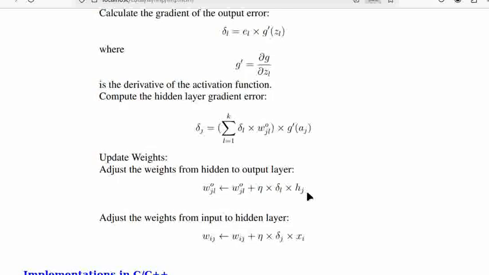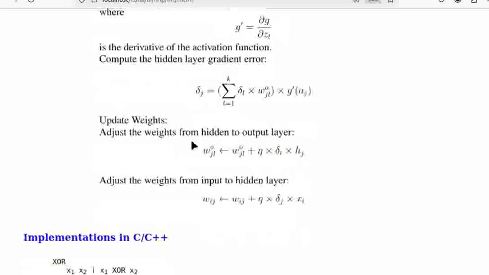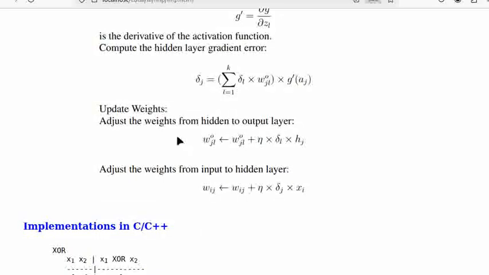So after we get delta l and delta j, then we can update the weights. We adjust the weights from hidden to output layer, that's the wjlo, using this formula. This is the delta wjl. Basically it is eta, the learning rate, times delta l times the hidden neuron value hj.